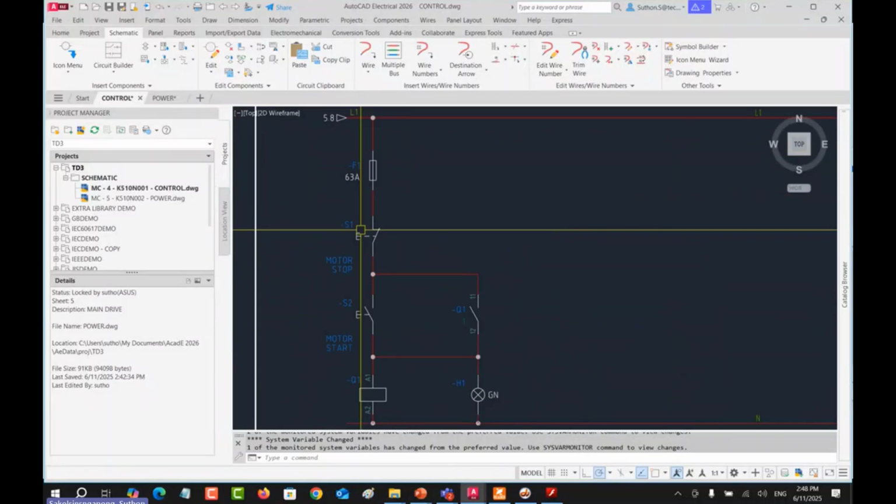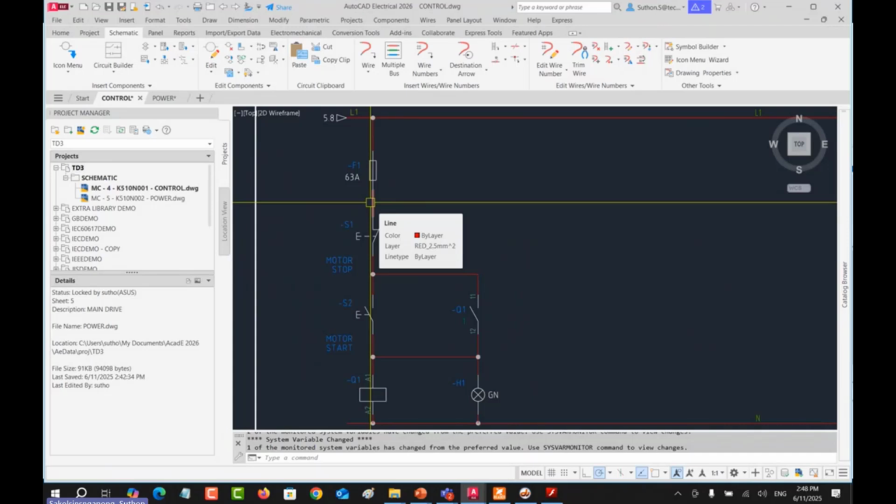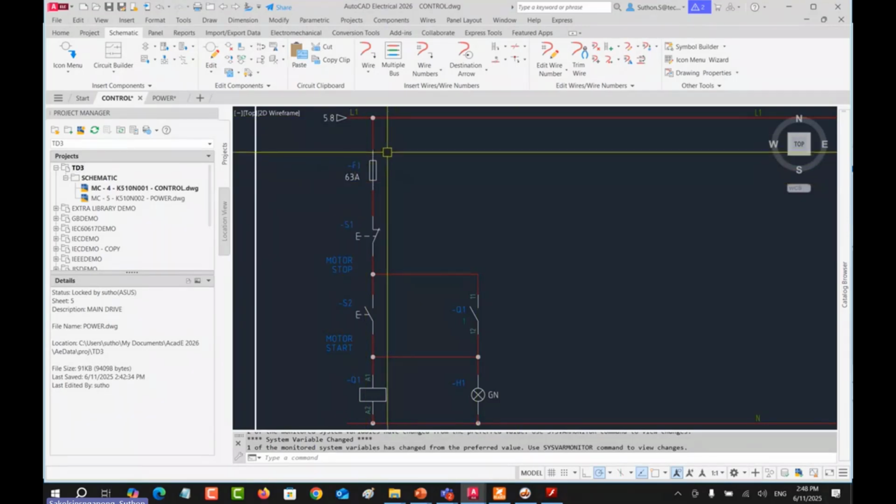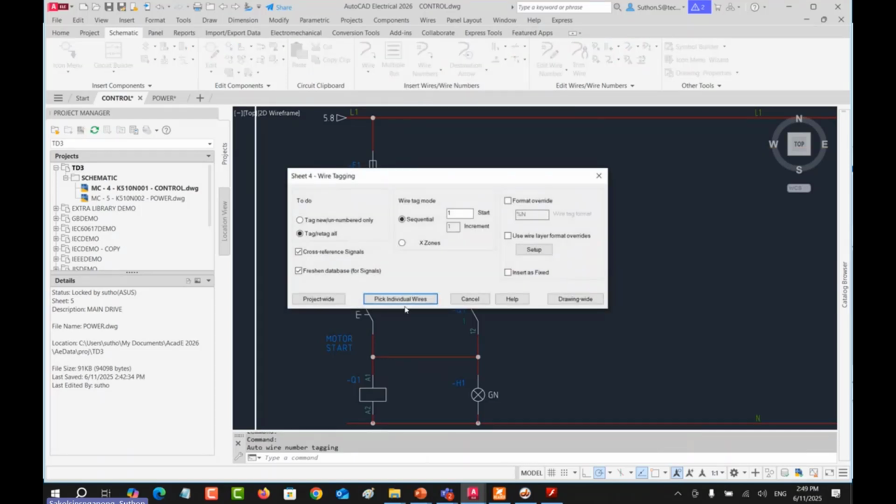And for the rest, if you're quite lazy to assign by yourself, you can let the system automatically assign for you. But if you find it is quite not suitable for your need, you use the pick individual wire by yourself manually. If it is 100% suitable, satisfied, okay.